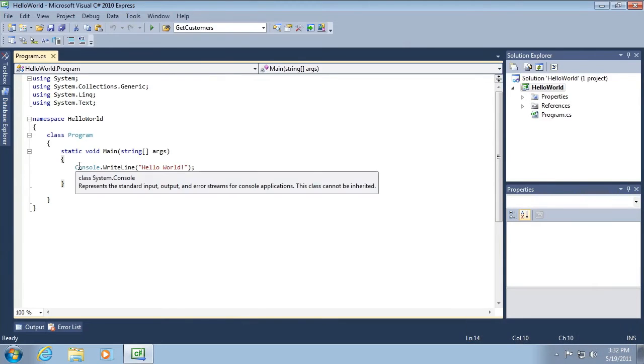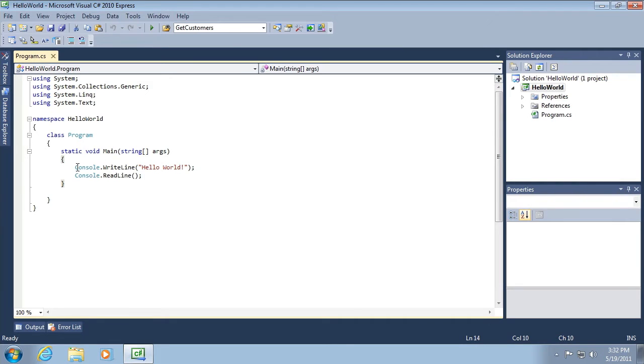What I want to do is set a breakpoint on this line of code. Console.WriteLine hello world. Now there's a couple of different ways to go about setting a breakpoint on a line of code. My favorite and the easiest way is just use your mouse cursor over here in this gray area and click it once, and a little red ball will appear and the whole line of code will be highlighted in red. That means I've set a breakpoint.